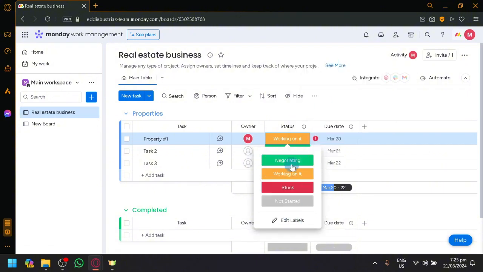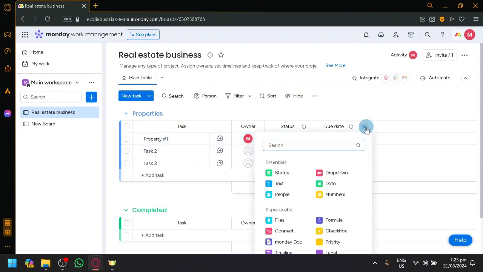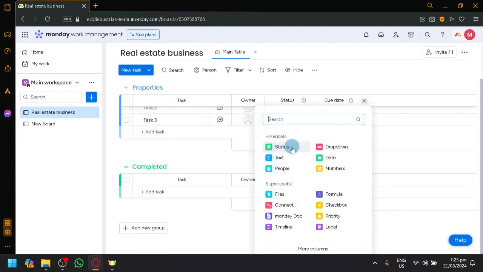And click on apply. And let's say we are currently negotiating this specific property. You can also assign a due date. For example, if you have a specific deadline that you're trying to catch up to or any of those things, you can easily assign a due date to it. You can also add a new column over here because there's multiple types of columns that you could add. As you can see here, you could add status, you could add text.